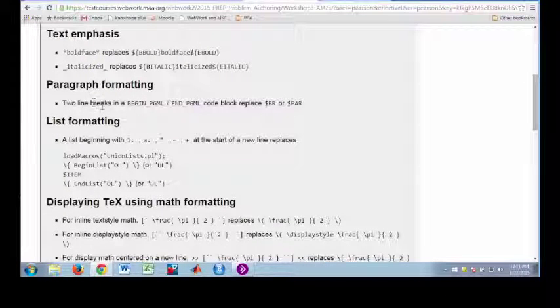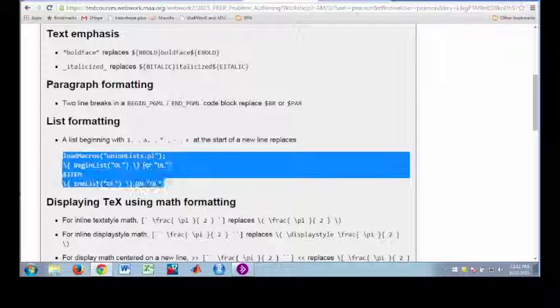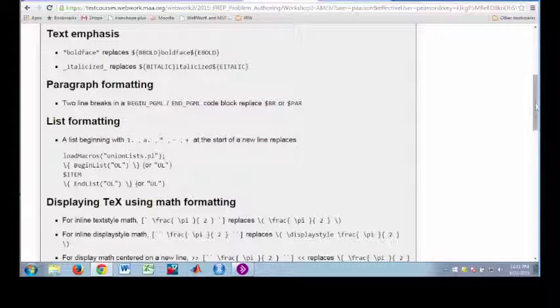Text emphasis, you've seen that. Paragraph formatting is very easy in the markdown PGML, but with the markup old style, you have to explicitly say break a line or create a new paragraph, things like that. In PGML, the markdown, you can start lists very easily, whereas in the old style, you got a lot of markup there.